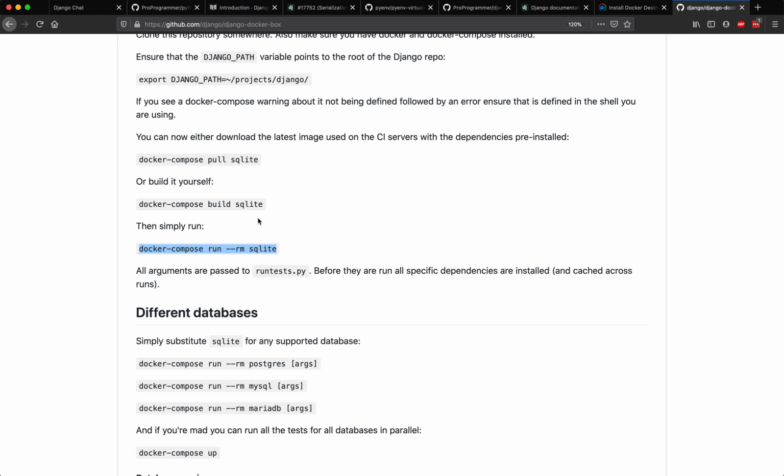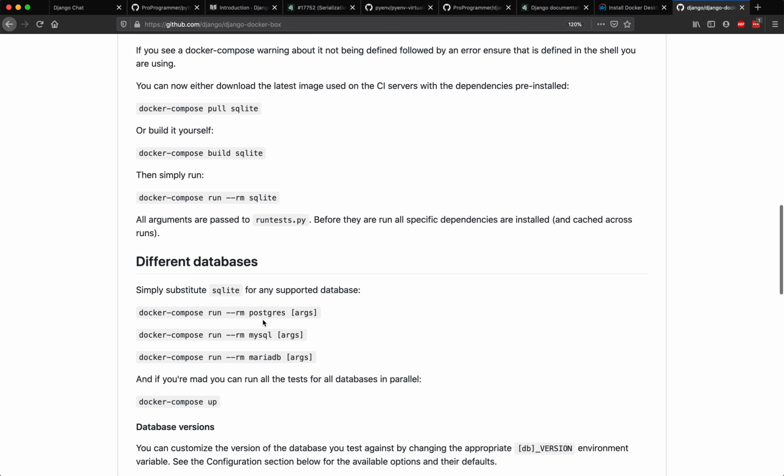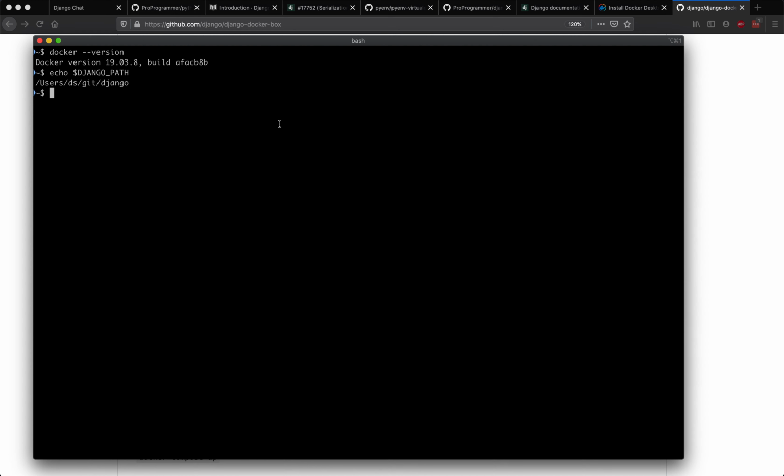And now we literally need to just run one command that will automatically go ahead and run the tests for us. This is showing how to use SQLite as the database, but if you want to try a different database, let's say Postgres, MySQL, MariaDB or something else, by all means go ahead and try them. I'm going to use SQLite because I'm not doing anything funky with database testing right now. I'm okay to use the easiest one.